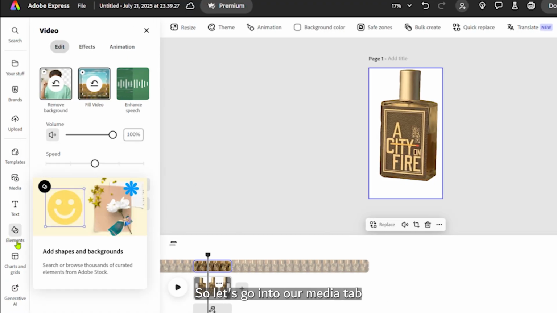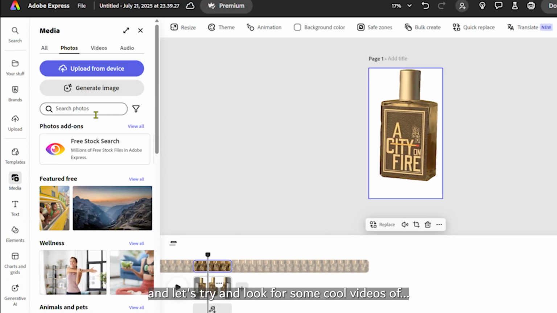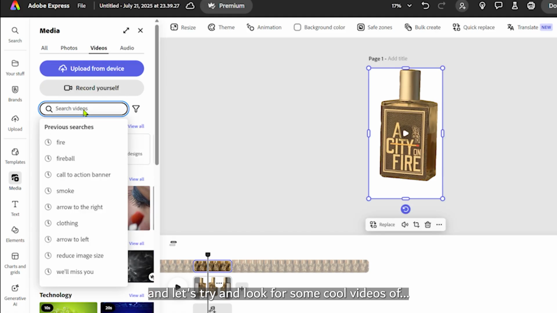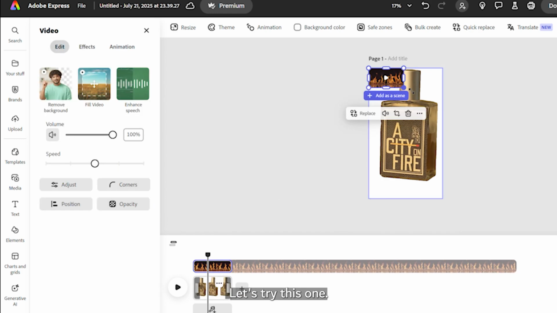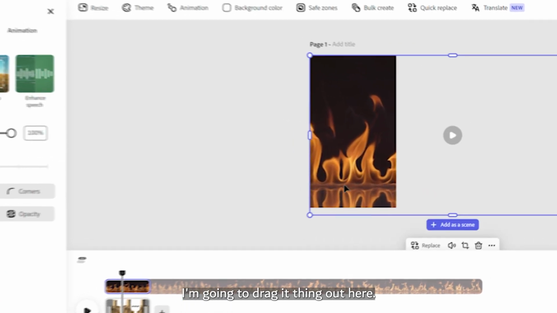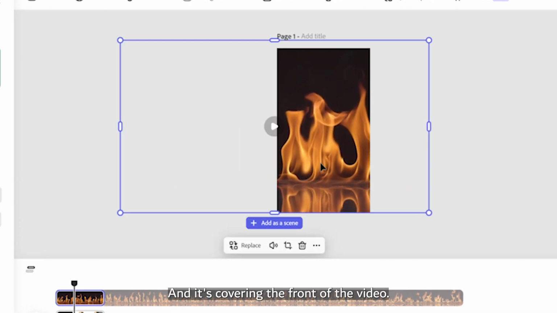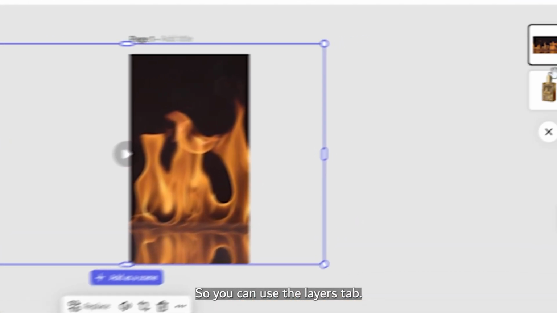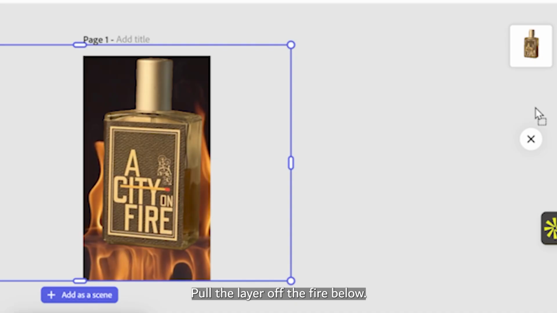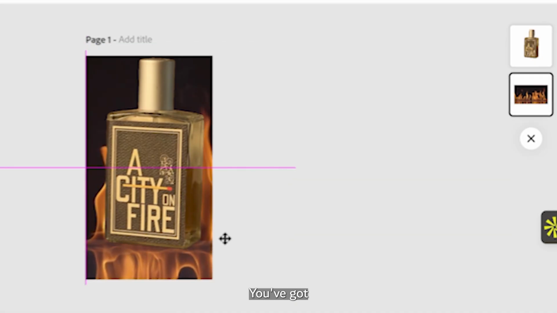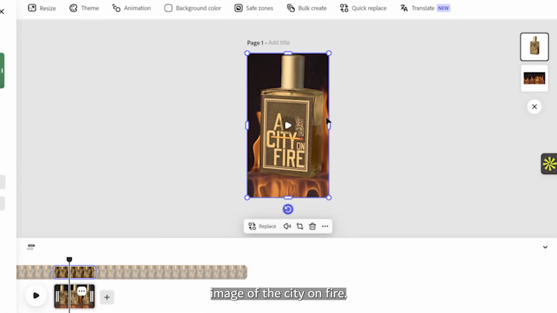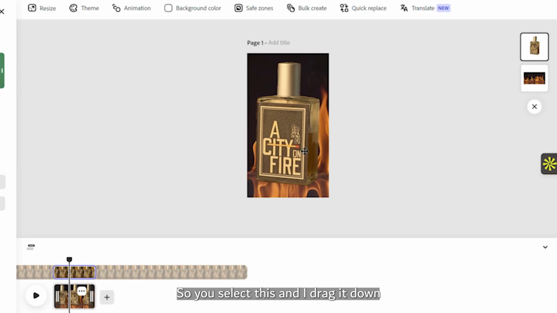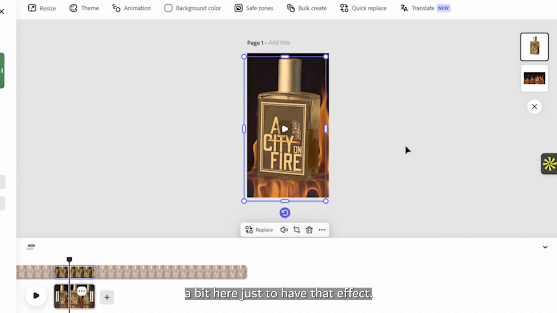Now we've got a city on fire. So let's go into our media tab. Let's try and look for some cool videos of, let's say, a flame. Let's get, oh, this looks pretty nice. These look pretty cool. Let's try this one. I'm gonna drag it, bring it out here. And it's covering the front of the video. So you can use the layers tab, pull the layer off the fire below. You've got this lovely image of the city on fire. So you select this and I drag it down a bit here just to have that effect.